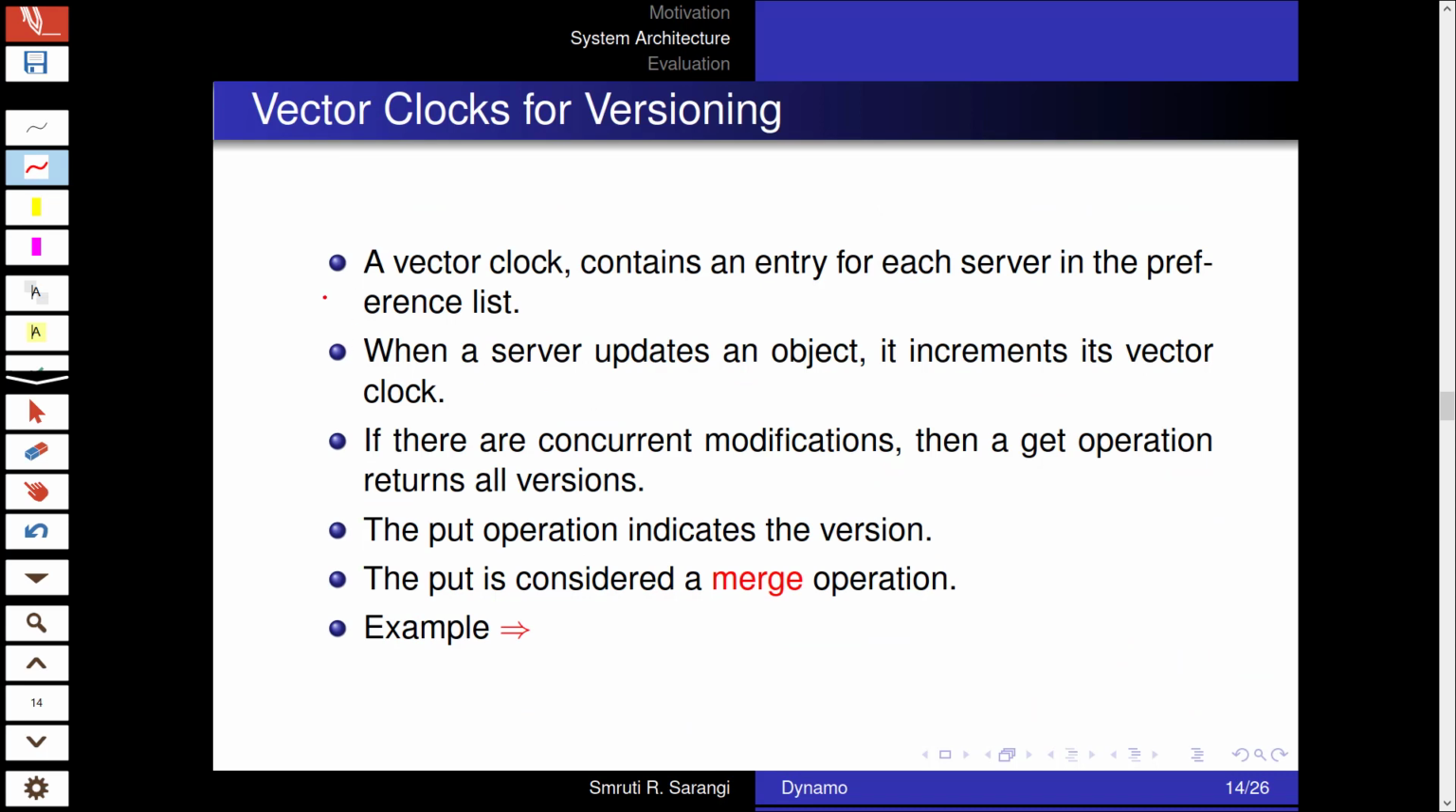So the way that we manage versioning is that we use a vector clock. A vector clock contains an entry for each server in the preference list. So whenever a server updates the object, it increments its vector clock. So this is very similar to CVV in Coda. And if there are concurrent modifications, then what will happen is that a get operation will return all the versions, which it should, and after that some kind of version merging reconciliation is attempted.